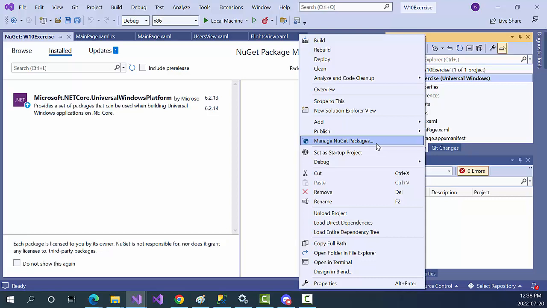The one that we the starter one, right? Yeah. Or it should just be called W10 exercise. Just the zip file was called starter project. Yeah. So go to NuGet Packages.